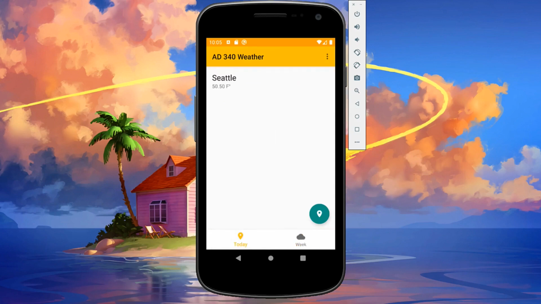So that has been it for this week. We've gone through a lot here. We've loaded data. We're now saving our location. We've learned how to load images.